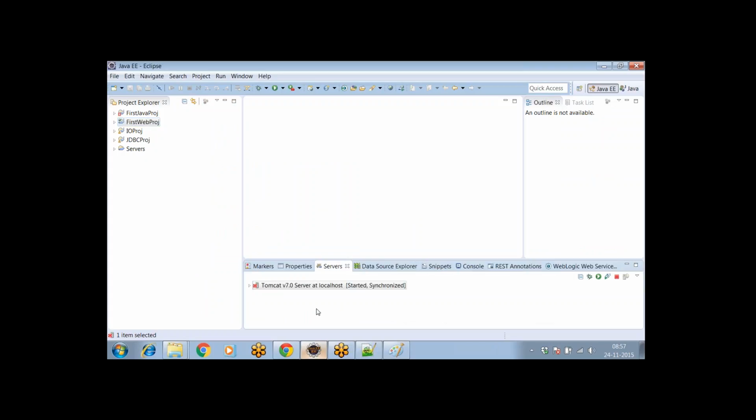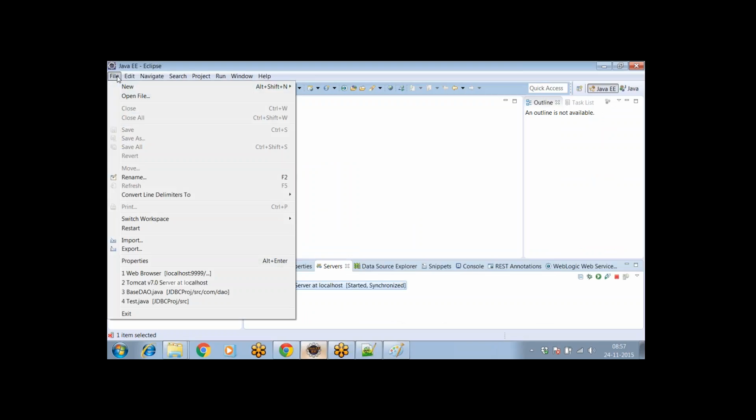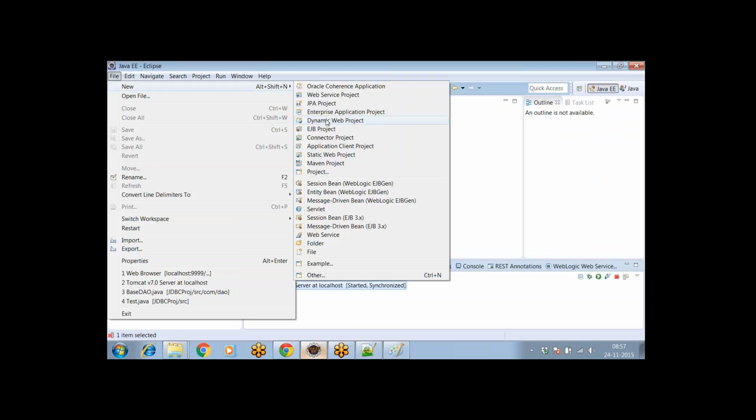Now first of all, please make a note of it. I'm creating a SOAP web service. For that, create a new dynamic web project here. SOAP based web services are also web applications themselves. So we'll create a dynamic web project. That is the first thing we'll do.